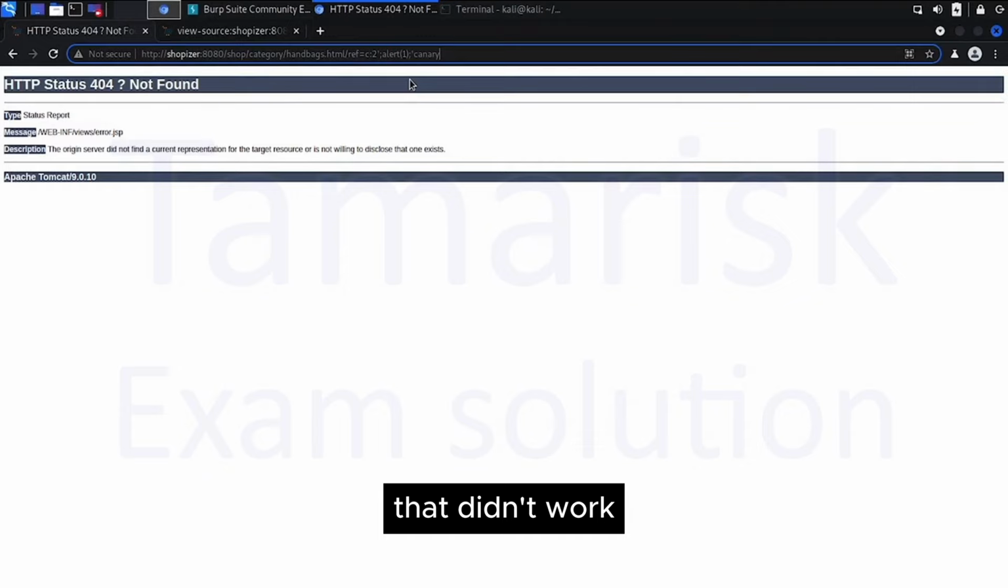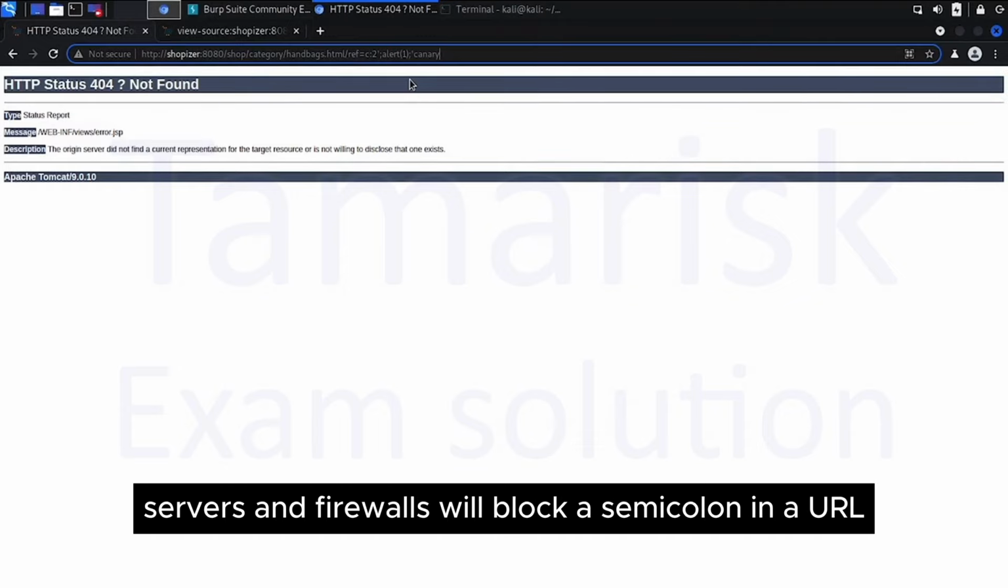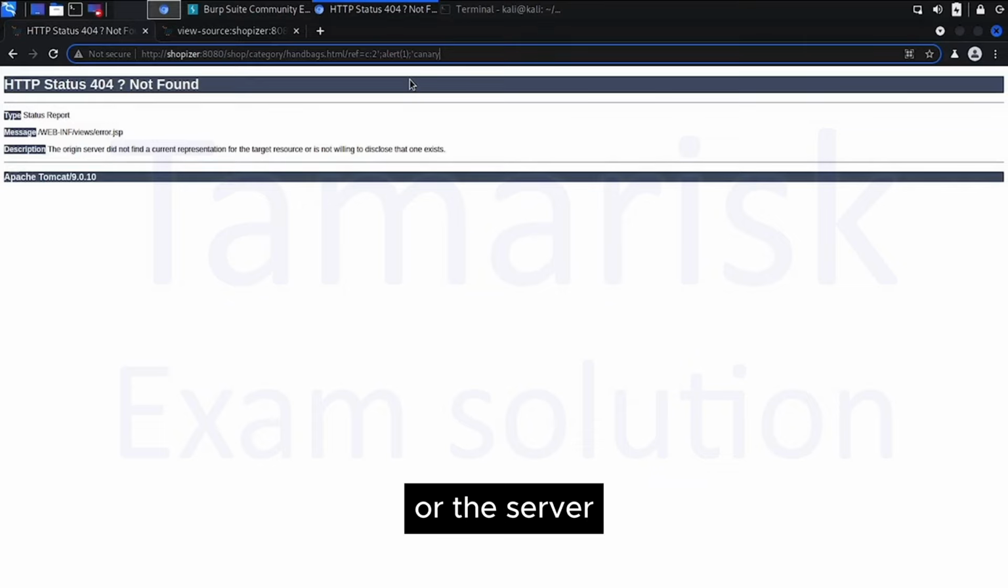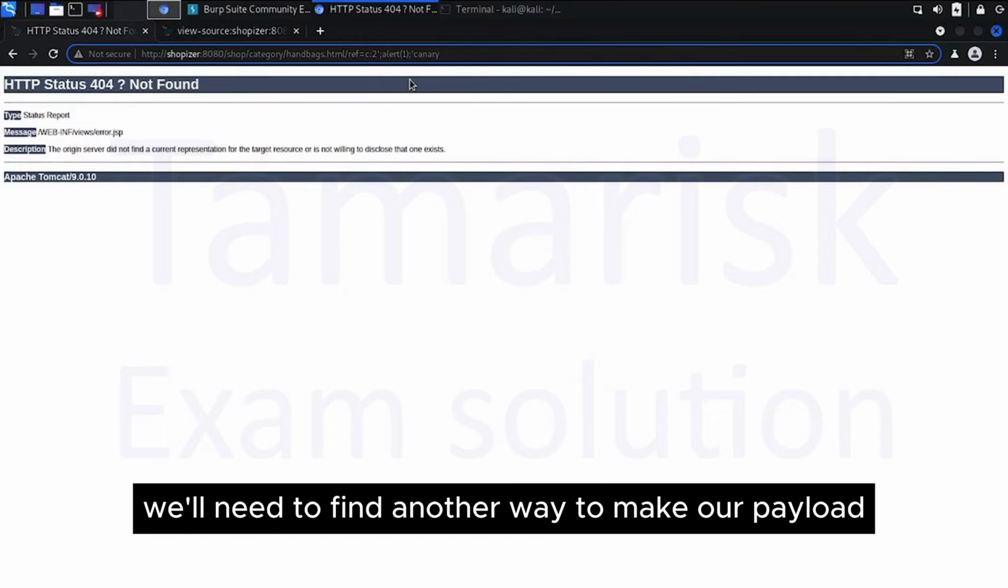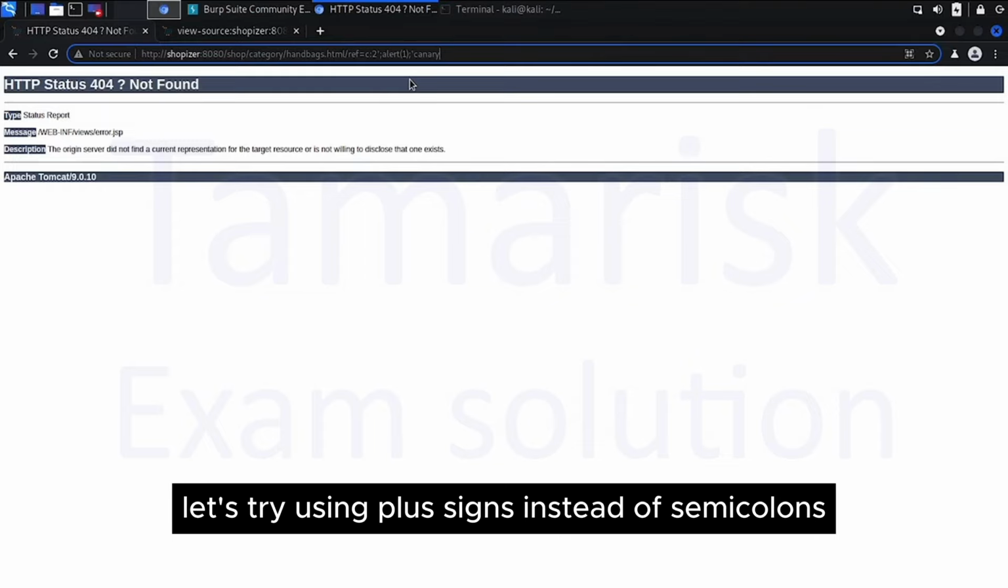Unfortunately, that didn't work. Some application servers and firewalls will block a semicolon in a URL. Without access to the log files for the application or the server, we don't know where the issue occurred. We'll need to find another way to make our payload result in valid JavaScript. Let's try using plus signs instead of semicolons.